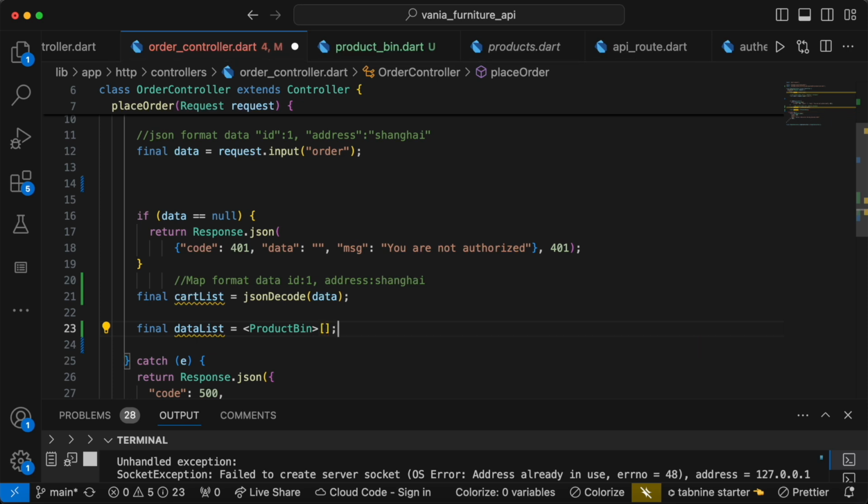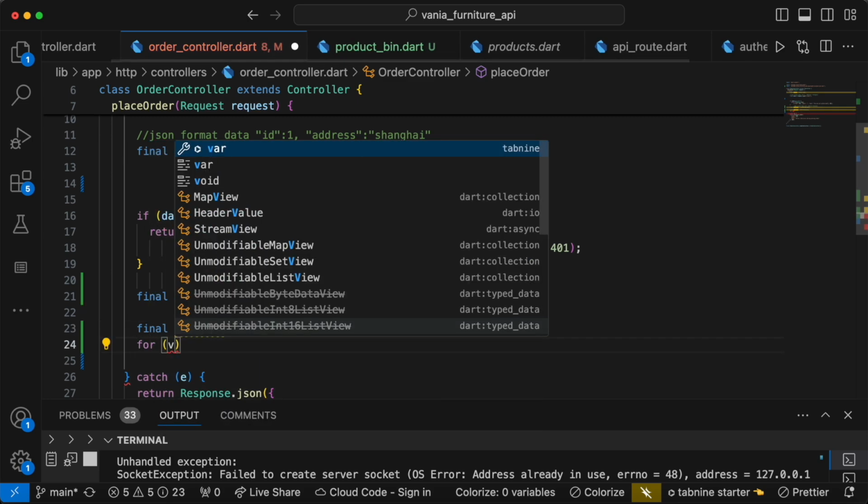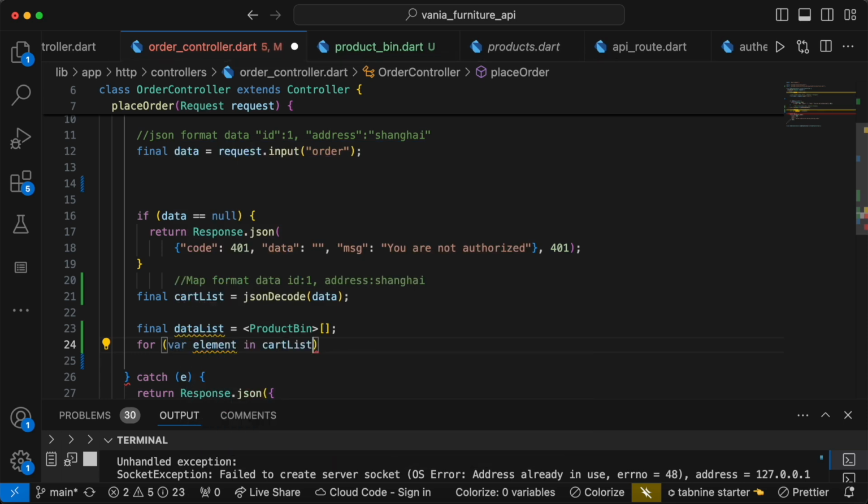And the product bin will be initialized to empty. Okay, this is the idea, because there is no value. So it is a list, but this list would be empty. And then over here we could do like this: for var element, we're gonna do a loop.